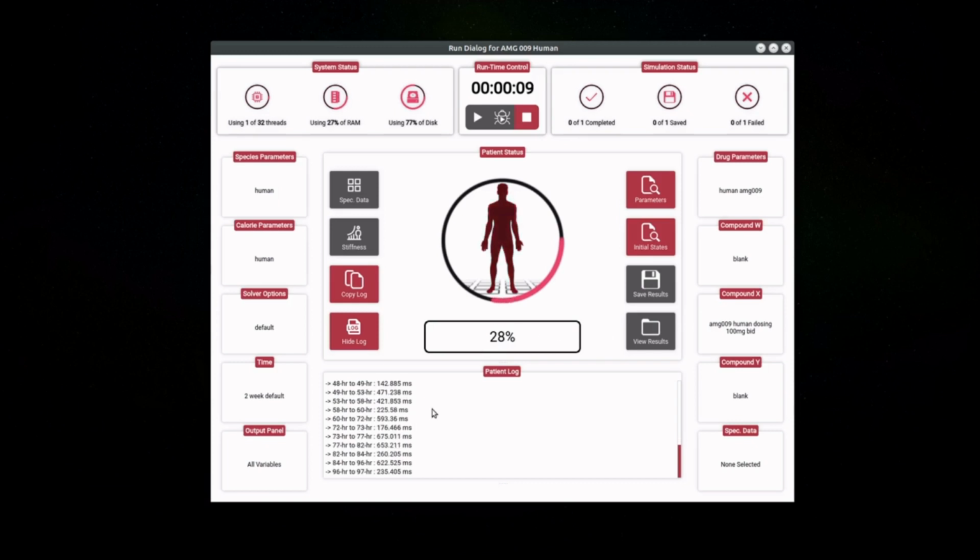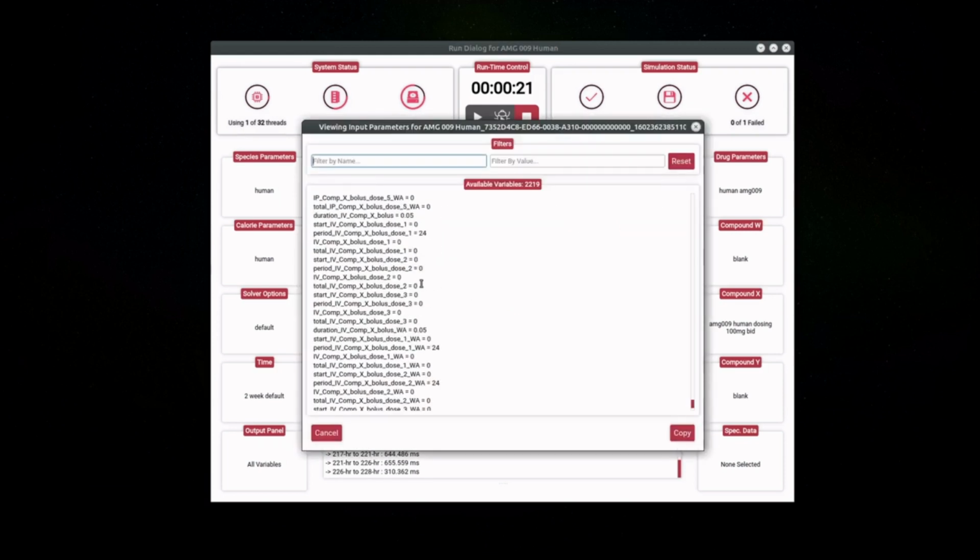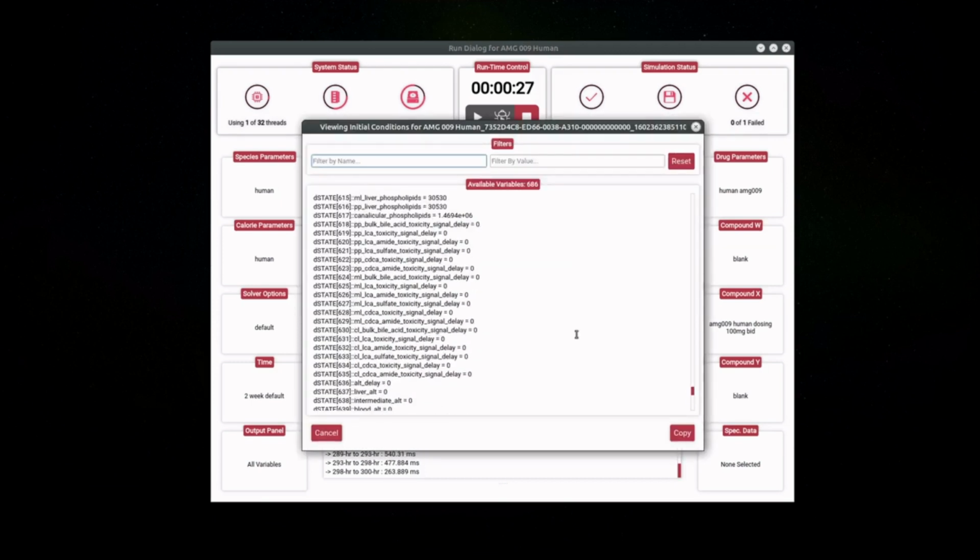And during the initialization phase of the simulation, the initial parameters and initial states were saved, so I can view those if I want to for this simulation. So I'll just show you what this window looks like. These are the initial parameters that went into the simulation and the initial states that went into the simulation.